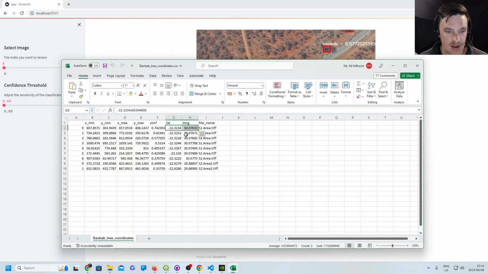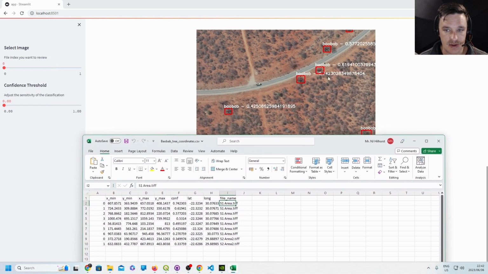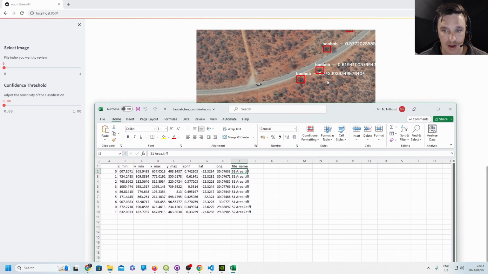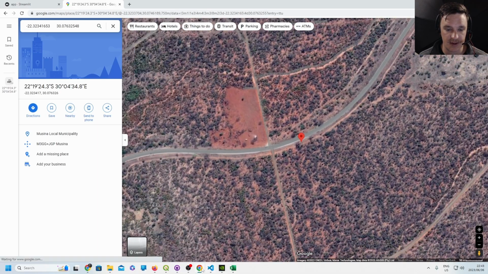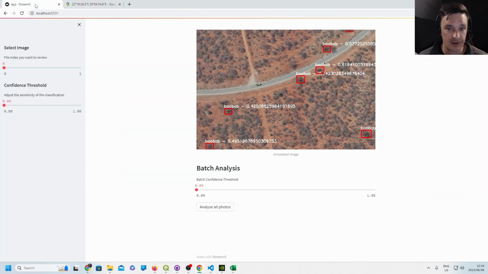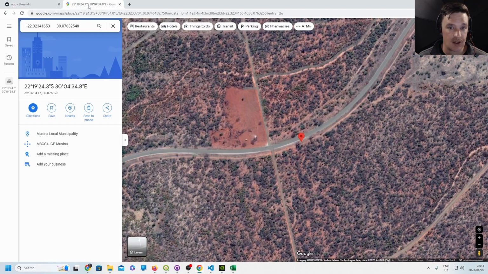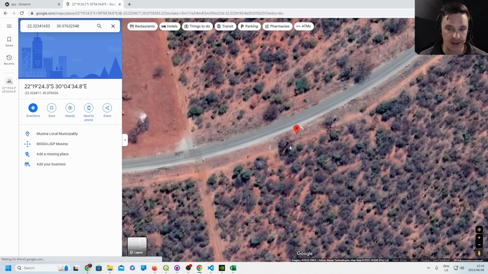Here you can see longitude and latitude, and then the file name from which they came. So if we look at this tree over here, that was detected with a 74% confidence. It's this first entry over here. We copy those coordinates on. You can see we zoom in to a map that looks very similar to our original aerial image. And there you can see there's the Baobab tree.